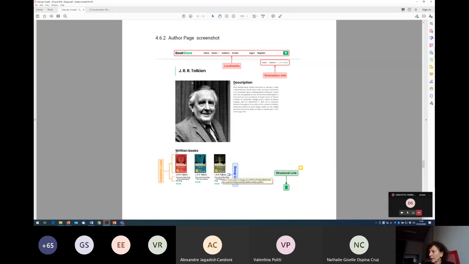I mean, you are in Tolkien, of course. These are all books by Tolkien. And why are these links? What is the structural link? Link to where? If you go up, the author has just in your.